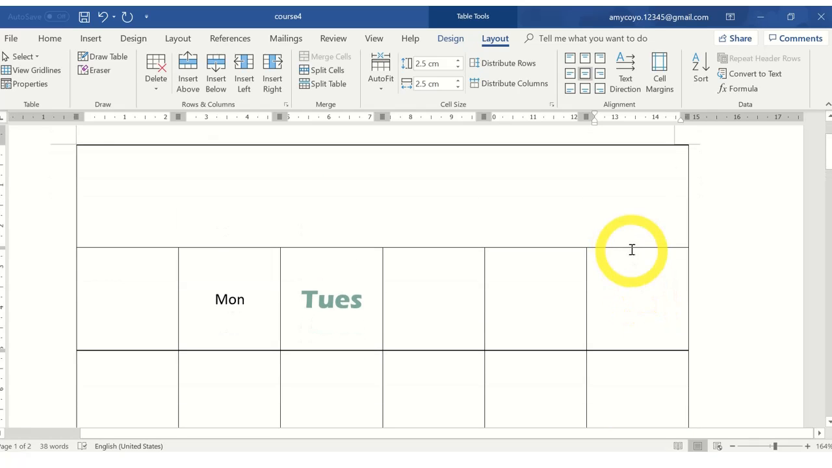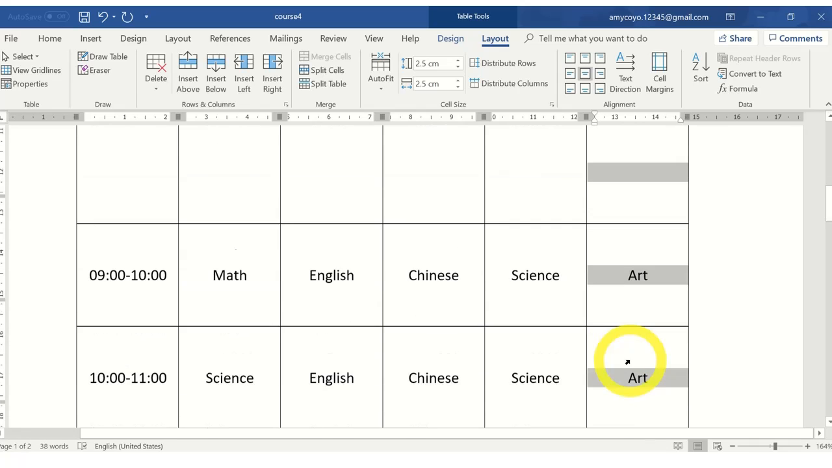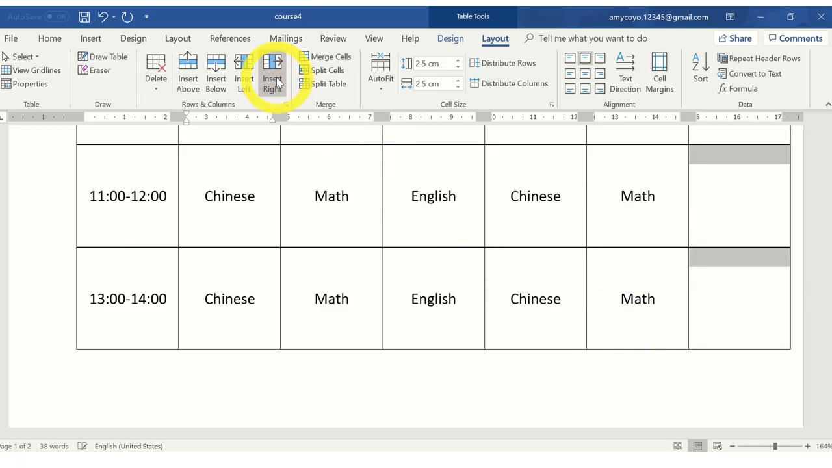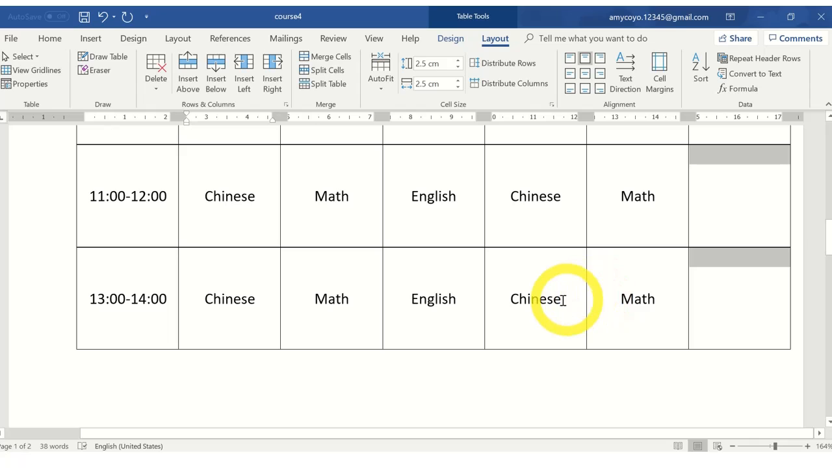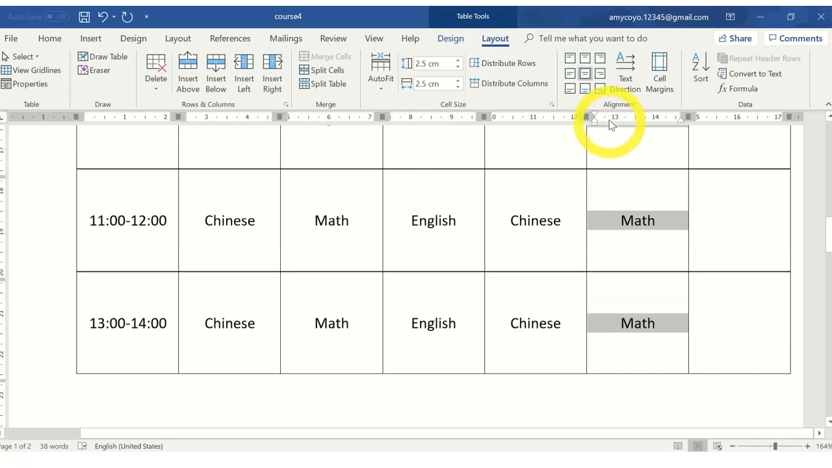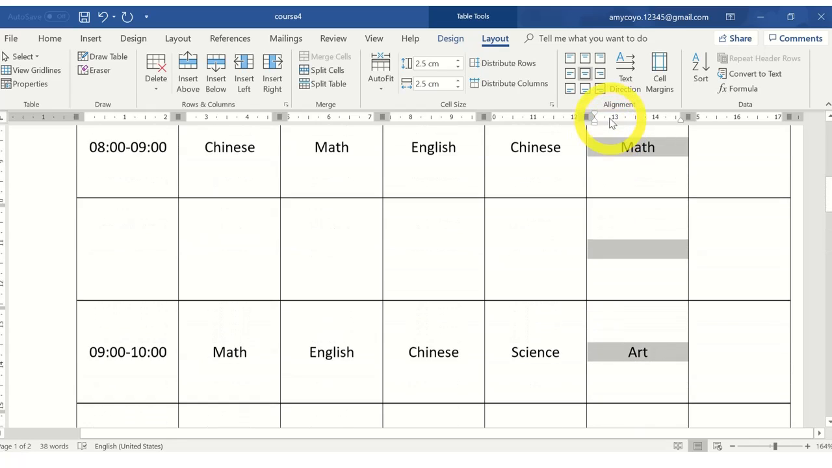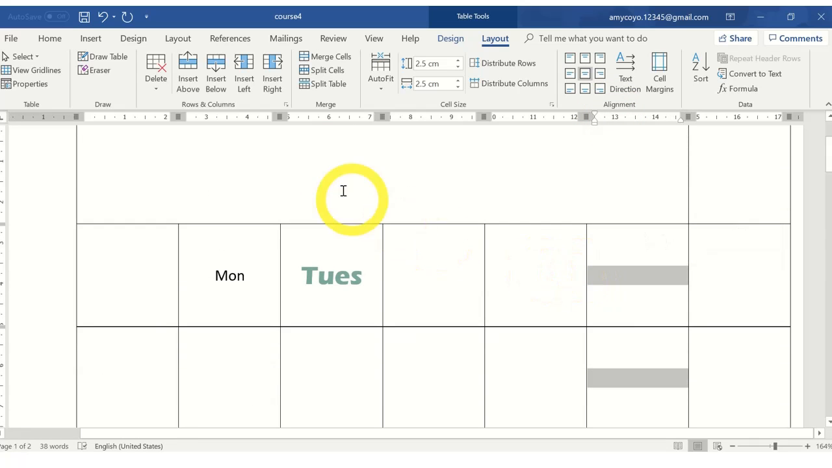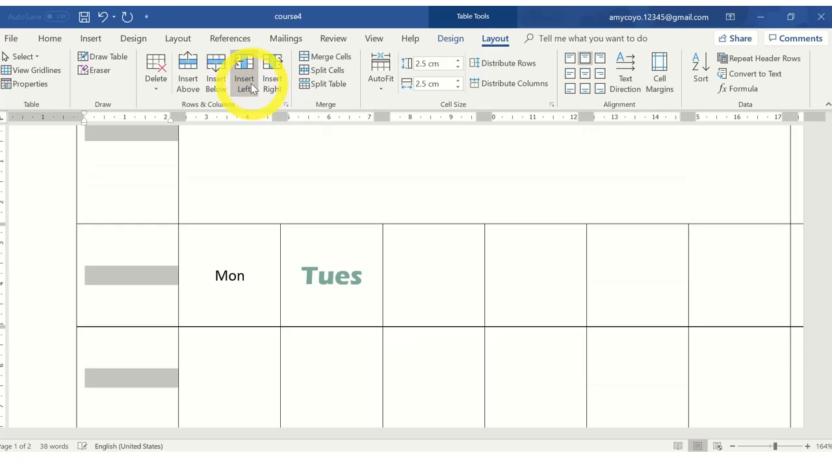And if you want to insert an extra column, first select a column and click Insert Right. A new column will appear on the right side of the selected column. And you can also insert on the left side.